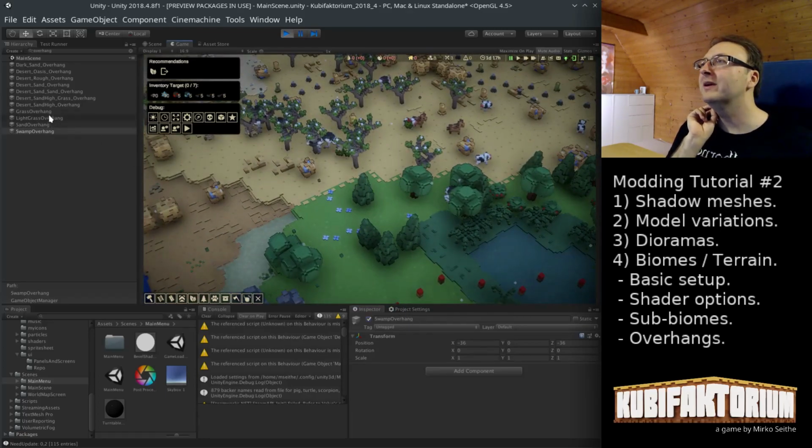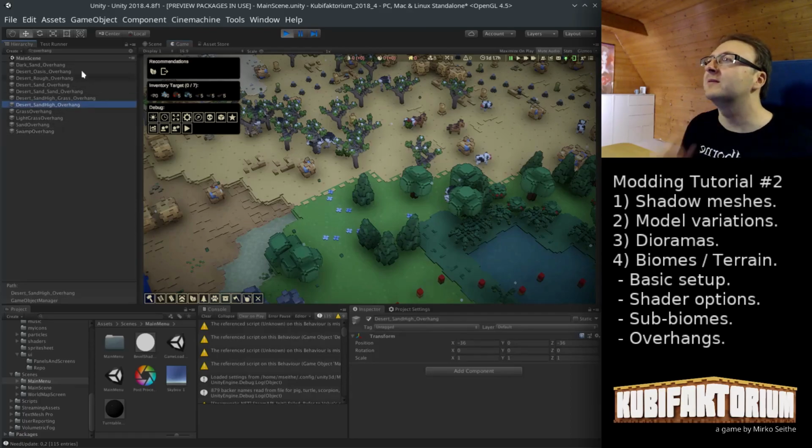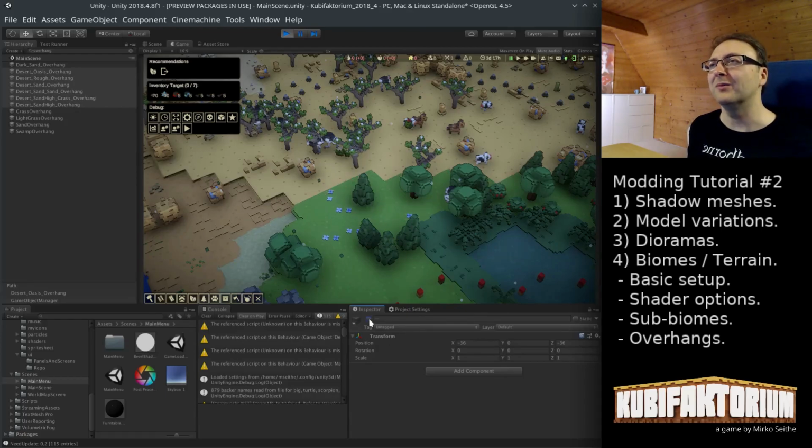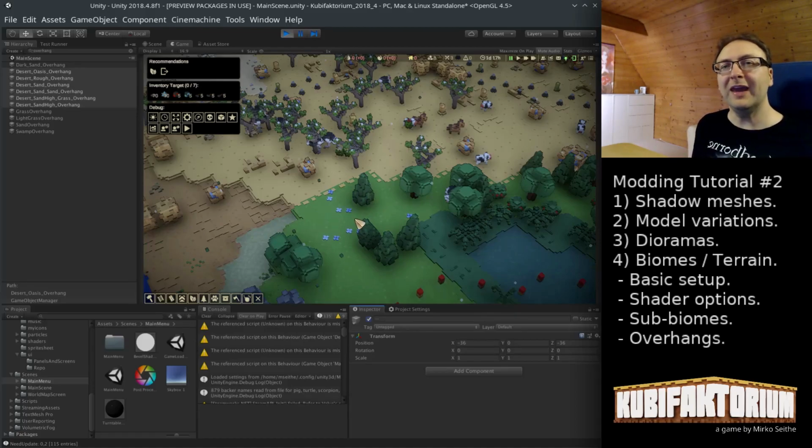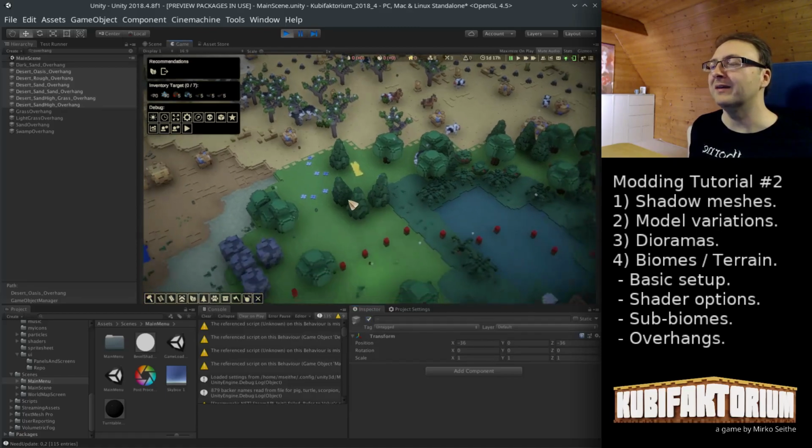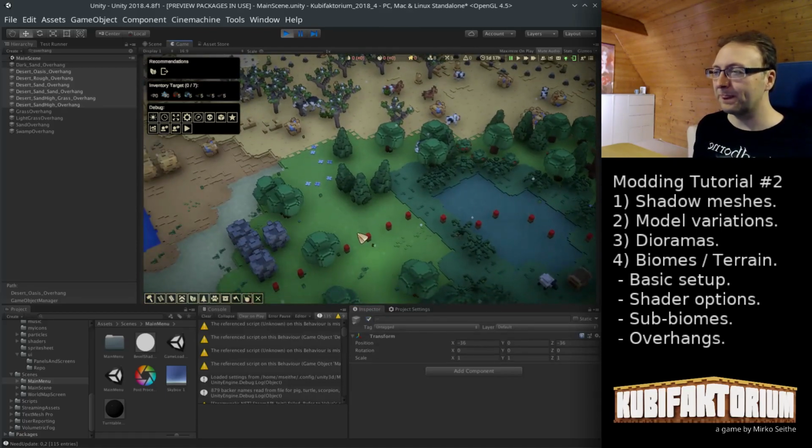Or over here we have, let's see which one it is. Probably one of these. Yeah. So you can also have an overhang between different biomes. So for example, between this desert sand biome and the grassland biome. So these overhangs, they do not have any real function in the game. It's just purely visual, but obviously it looks very nice to have them.